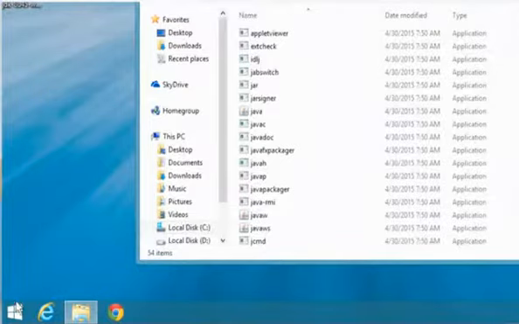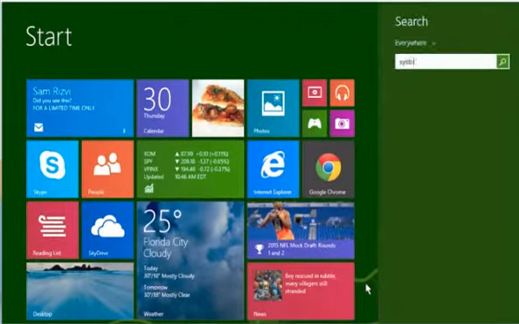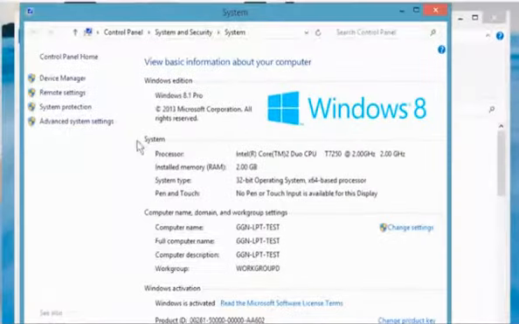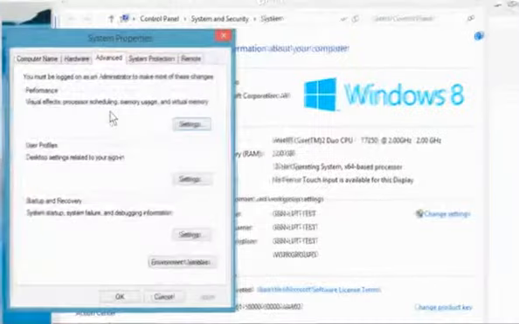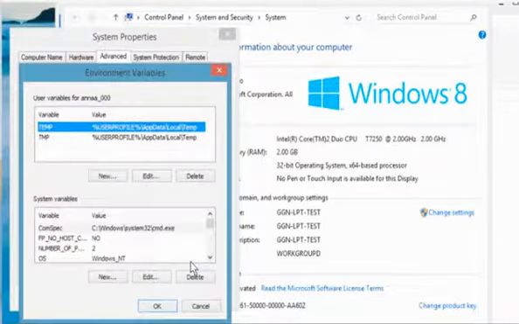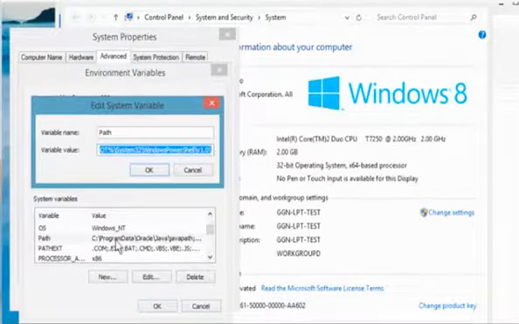To do so, just go to the Start screen. Start typing System, and then click on System from the search results. On the System window that opens, click on Advanced System Settings option from the left pane. Click on Environment Variables button. In the System Variables section, search for Path from the list and then double-click on it.